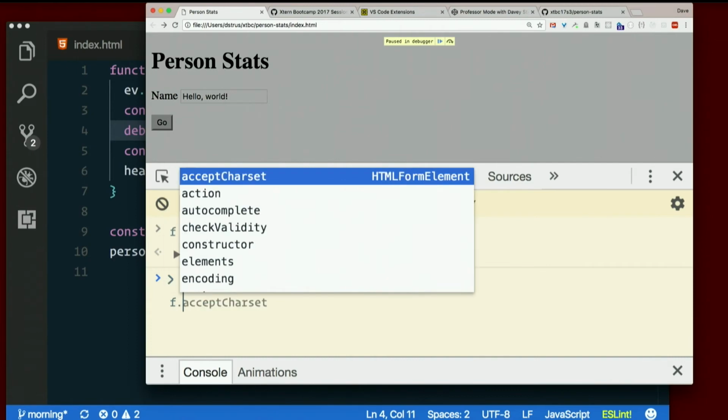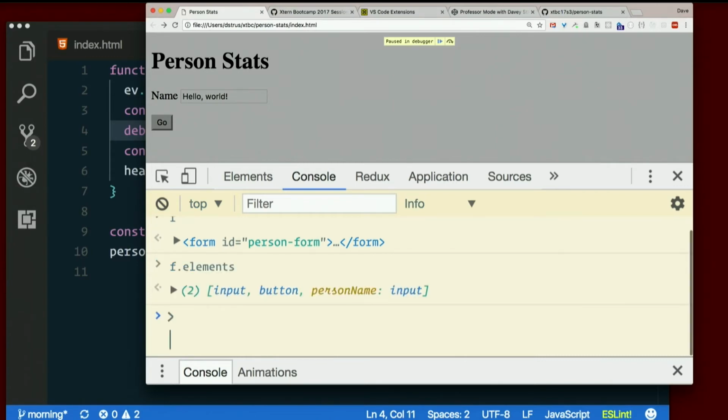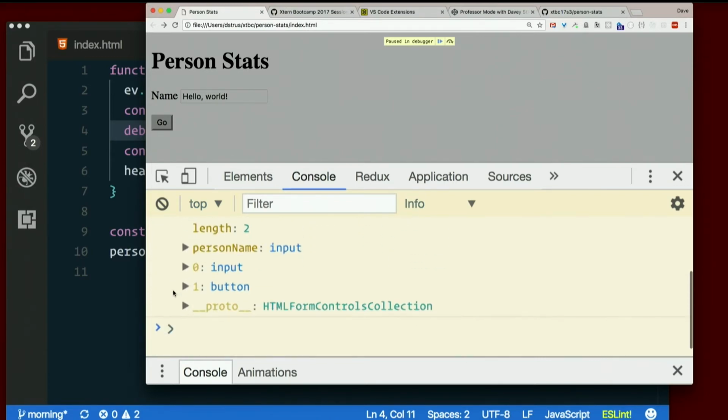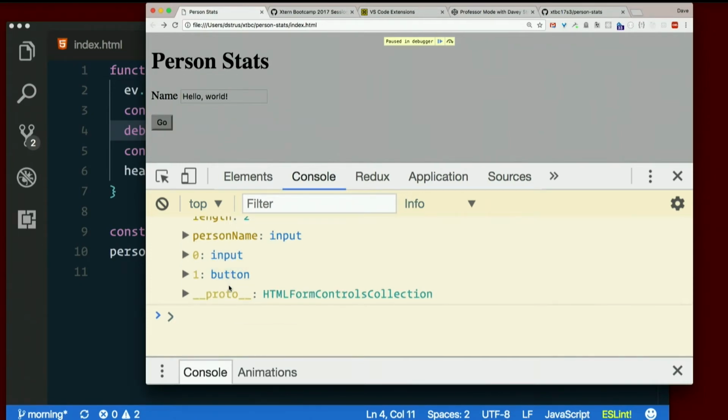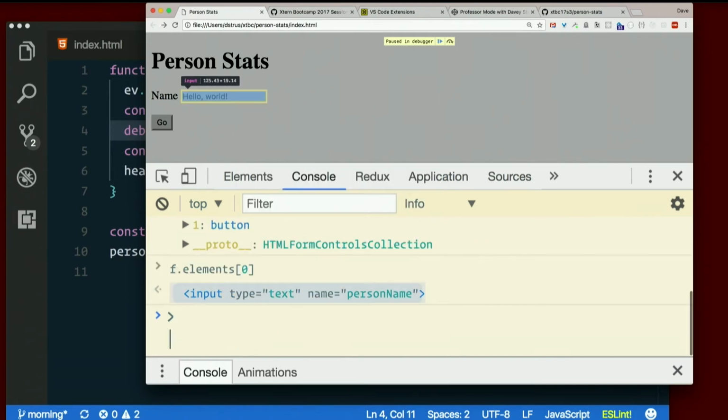And we have f dot all kinds of stuff. Ooh, f dot elements. I wonder what that is. Huh. It's an array-looking thing with a length of 2, and at 0 is the input, and at the 1 index is the button. So it looks like f.elements square bracket 0 would be the input.